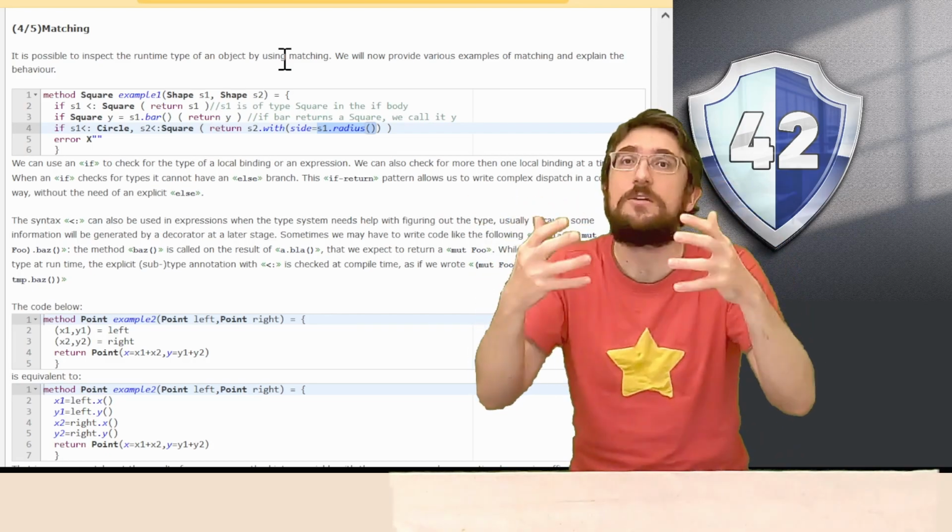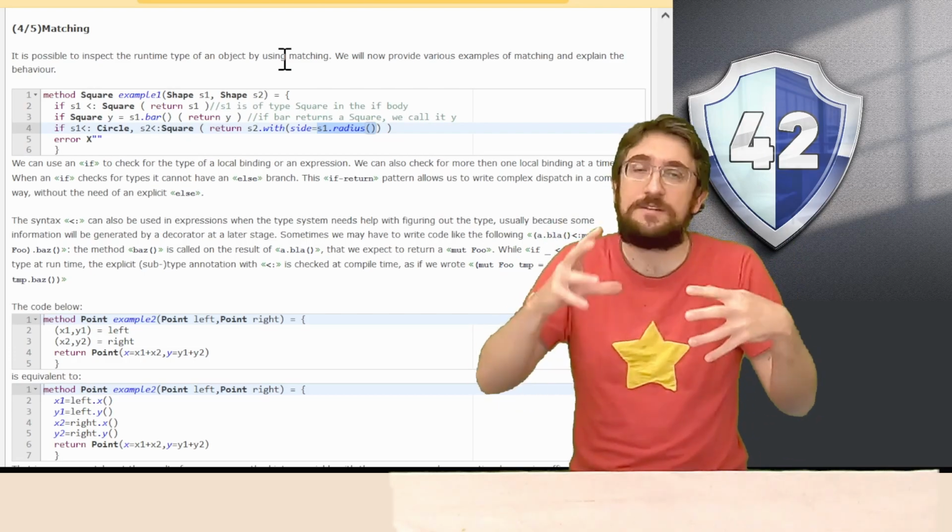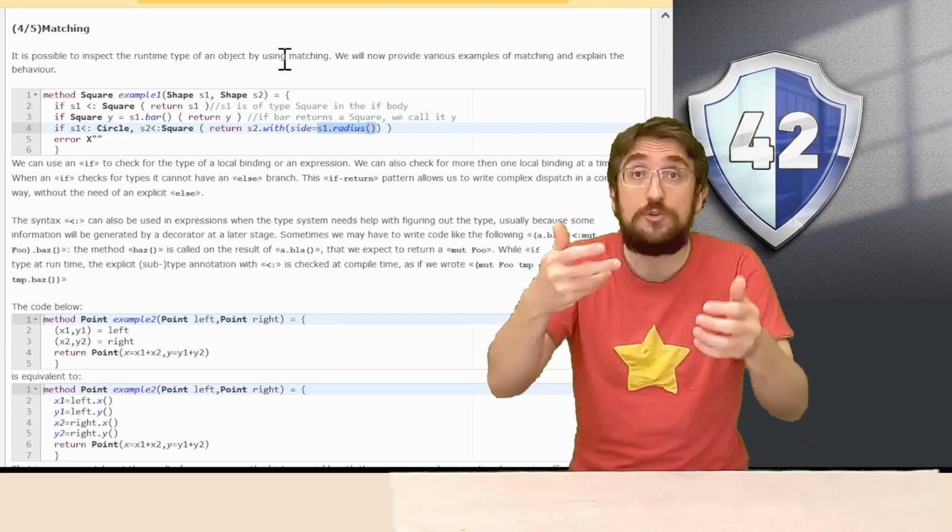And an if match cannot have an else. So if you want to just return the result of a specific branch, it's best to use the return keyword.